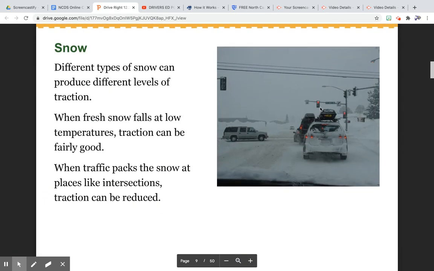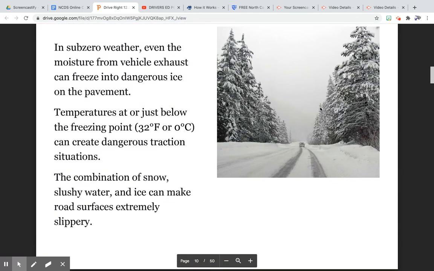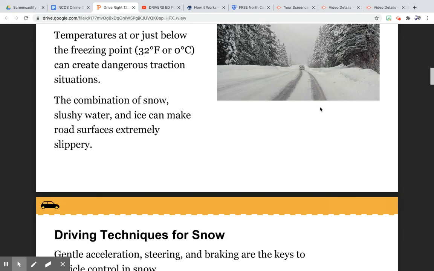Different types of snow can produce different levels of traction. When fresh snow falls at low temperatures, traction can be fairly good. When traffic packs the snow at places like intersections, traction can be reduced. In sub-zero weather, even the moisture from vehicle exhaust can freeze into dangerous ice on the pavement. Temperatures at or just below the freezing point can create dangerous traction situations. The combination of snow, slushy water, and ice can make road surfaces extremely slippery.